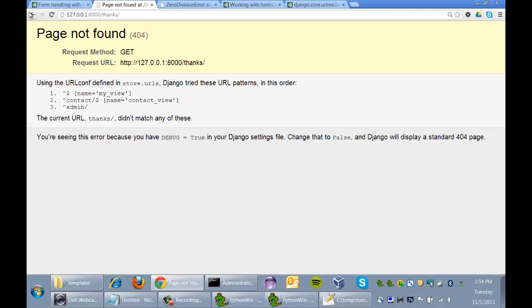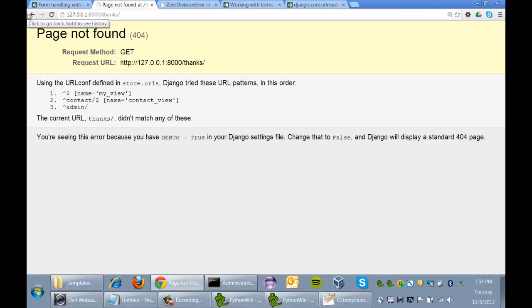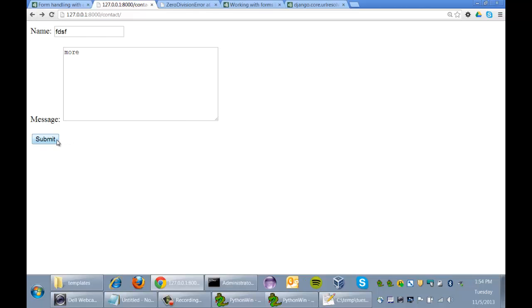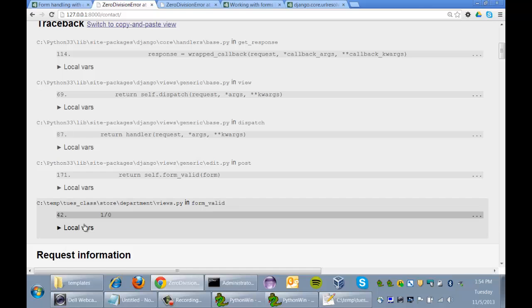Ooh, I like that. I took the error out again, didn't I? See, one of these days you're going to figure out that I want to leave that error in there. Now let's have a look at the data that we got passed.